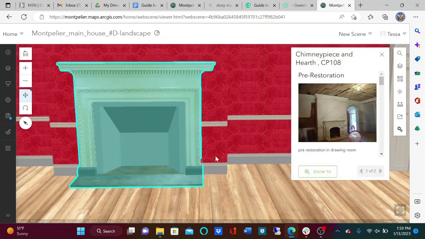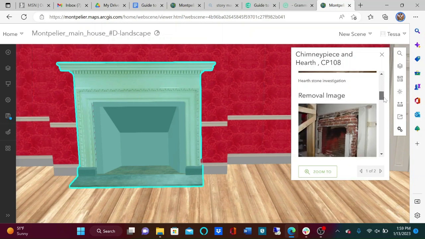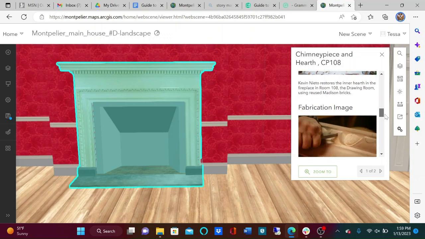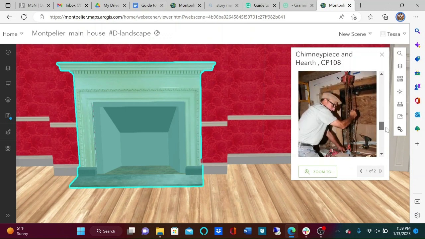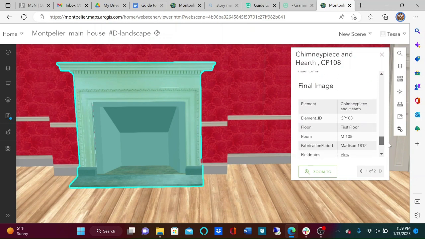This pop-up window shows all the information tagged to this element. So you can scroll down and see some images, some captions, and then if you scroll all the way down to the bottom, you're going to see a list of fields that have links in them, and this can take you to other archival material that can't be seen in this little pop-up window.